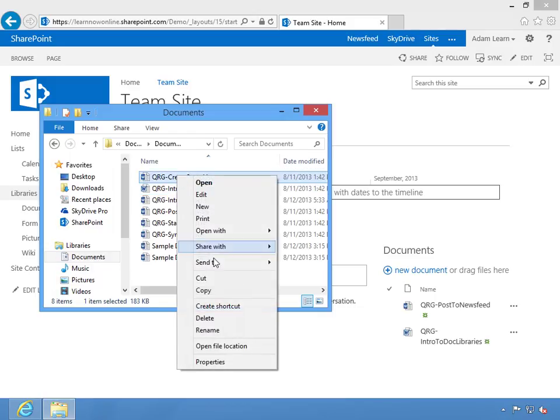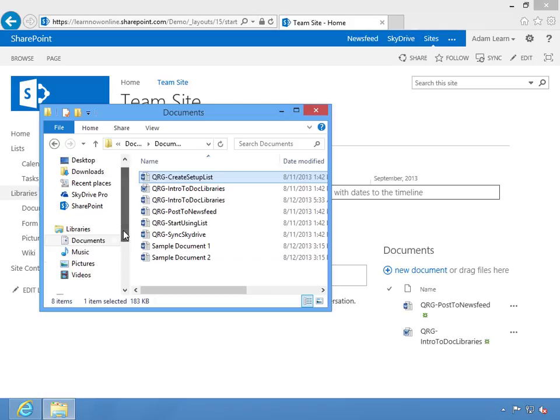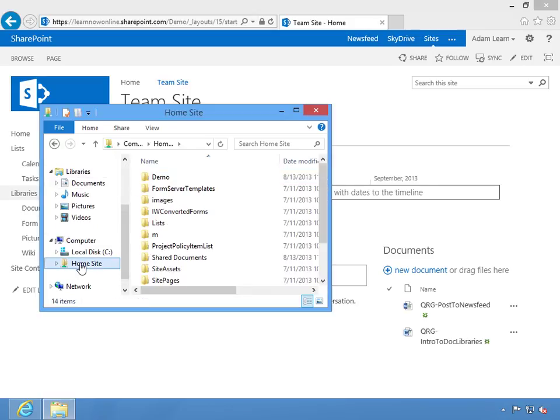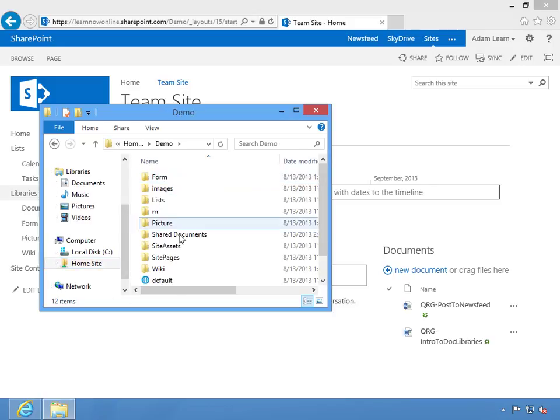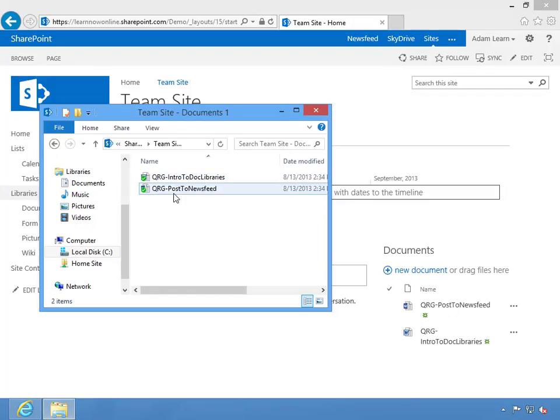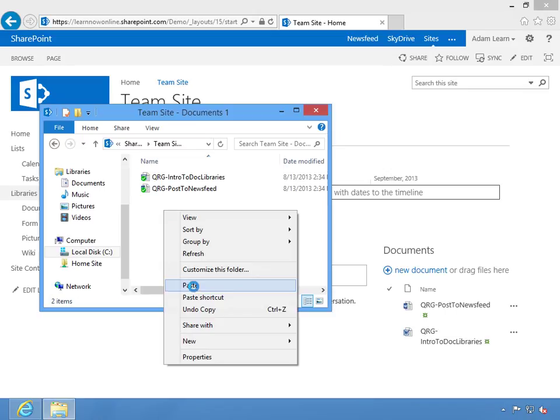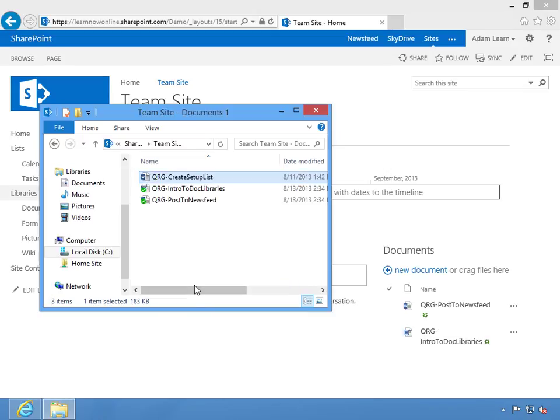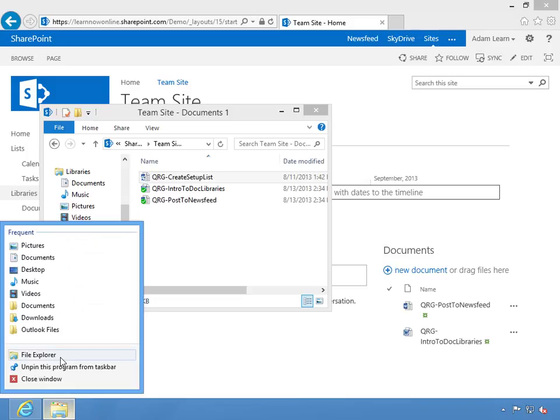I'll again copy it. Take a look at the home site. We're in the demo. We're in shared documents. We see the two other documents that are already there. And we paste. Now, if you notice, I wasn't literally dragging and dropping, but we could do that.